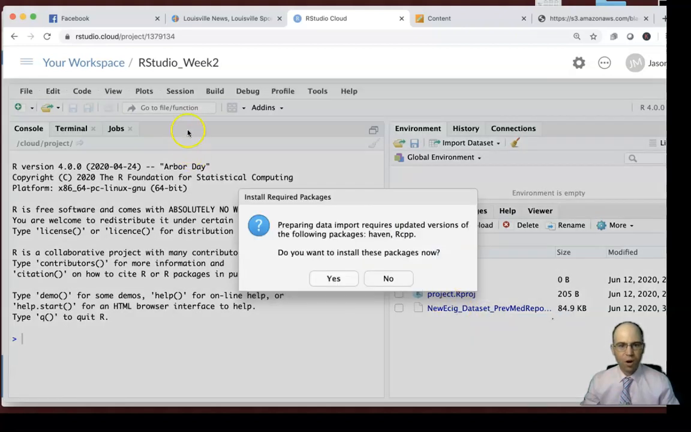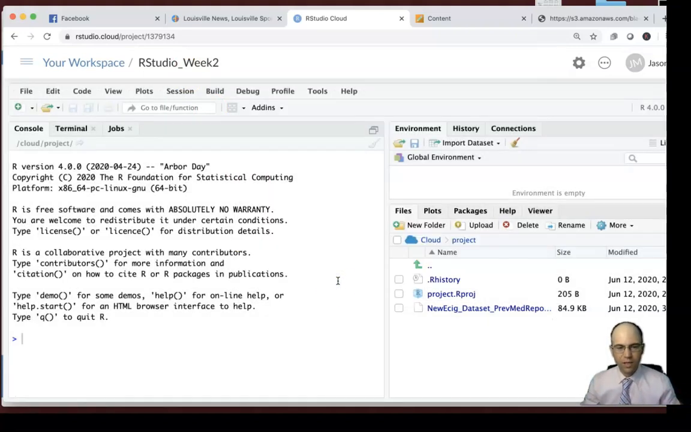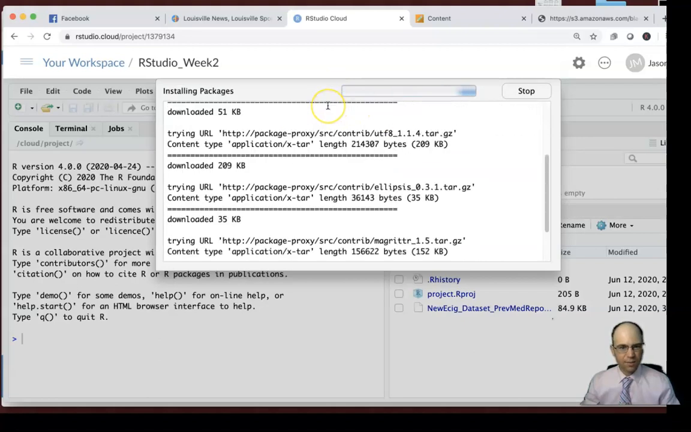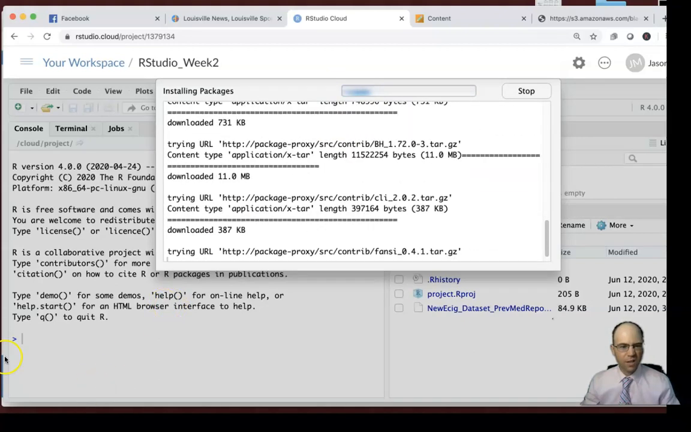Now I've got a new RStudio week 2, so it's like starting from scratch, so it's got to reinstall these different packages, so that will take some time. So import the data set, and then it has to do those installations, so it takes a little bit of time here. So I'll pause it while it does that.